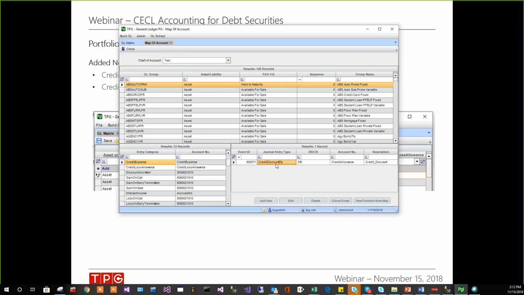Now we know that initially, when you're going to first start recording these CECL amounts and these CECL processes upon conversion, you won't be posting it to a provision expense. You'll probably be posting it to a retained earnings account, something like that. So we'll be able to facilitate that as well.